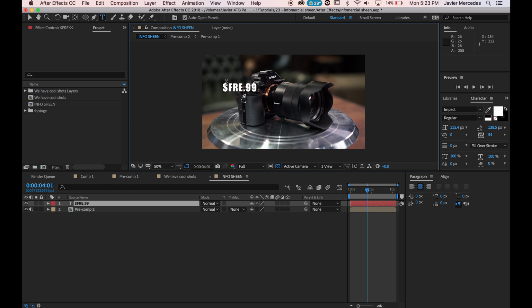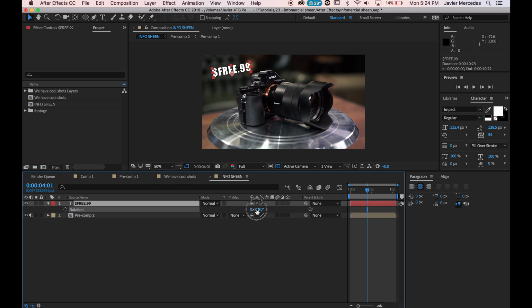Not as fun, people. Free 99, all right? Better this way. These always kind of have a rotation, so I'm going to highlight this. I'm going to tap R. I'm going to rotate it just a little bit. Look at that. Free 99.